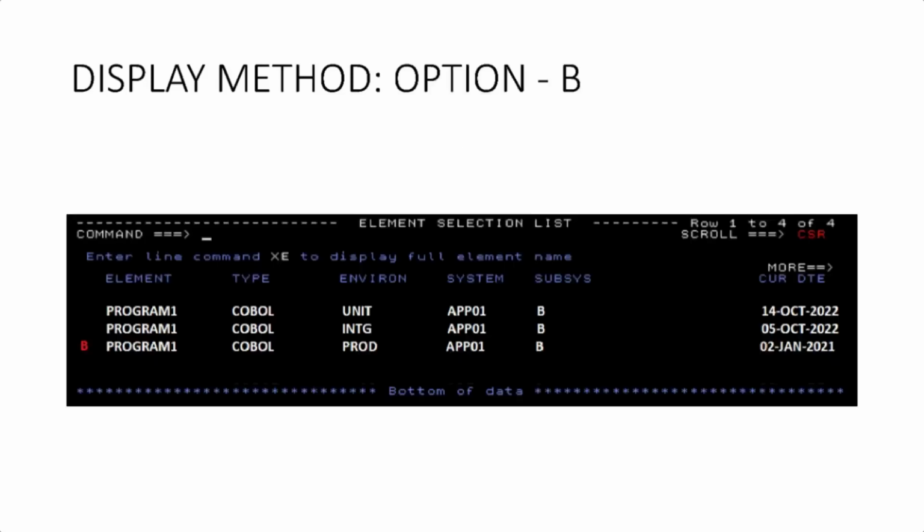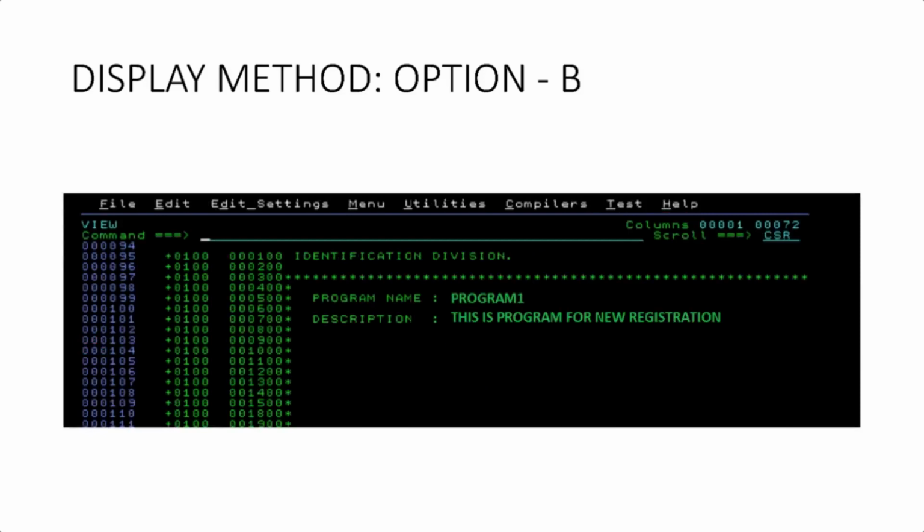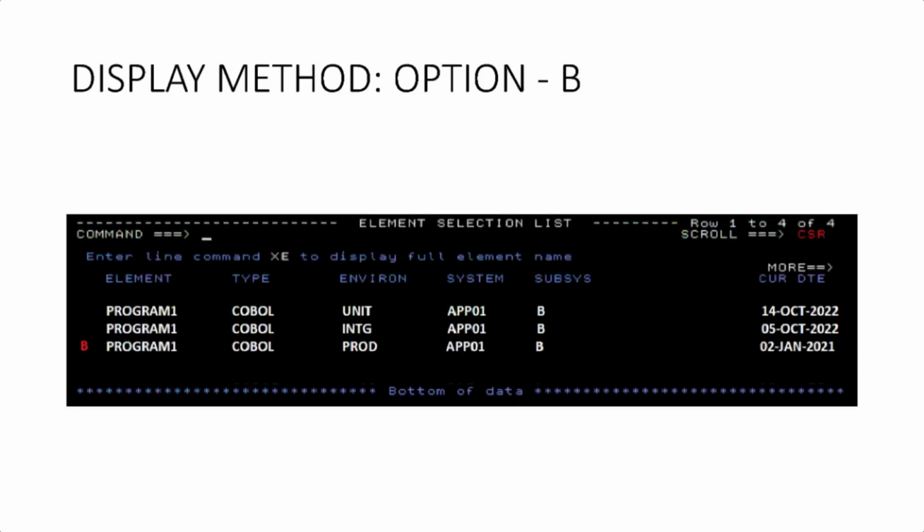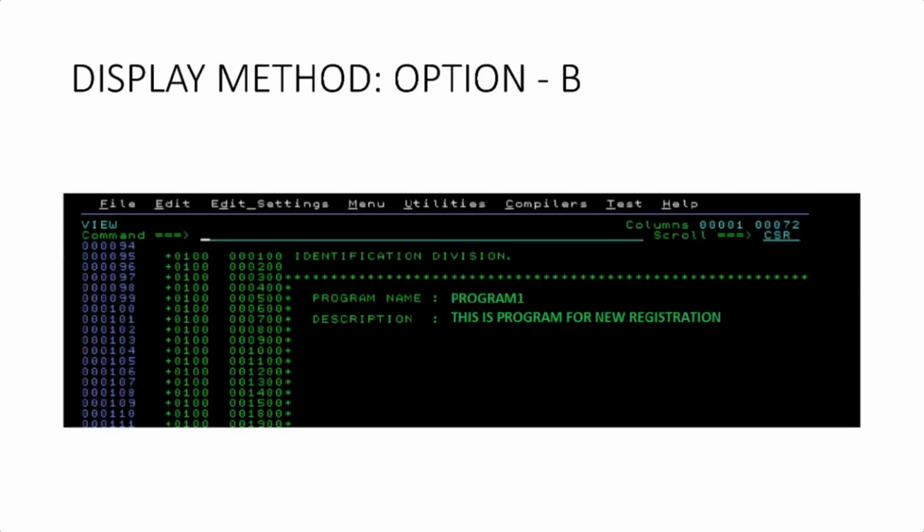So the first option, option B for browse. If we give B and enter, then it will open the element content. So whichever element you want to see, you can give browse in front of that and you can see the content. Here I browsed the production element.